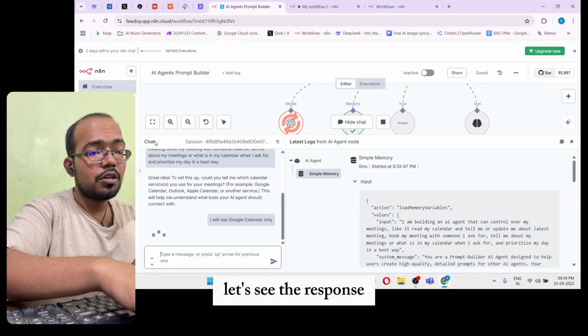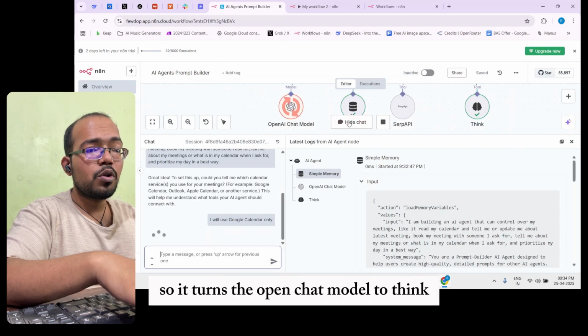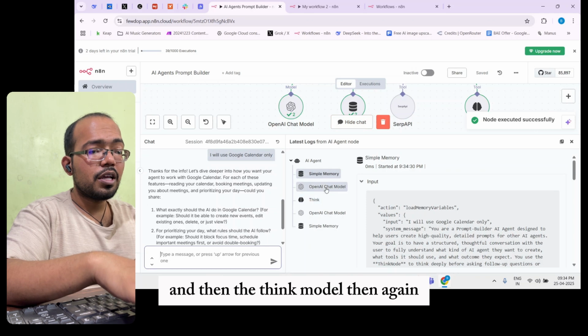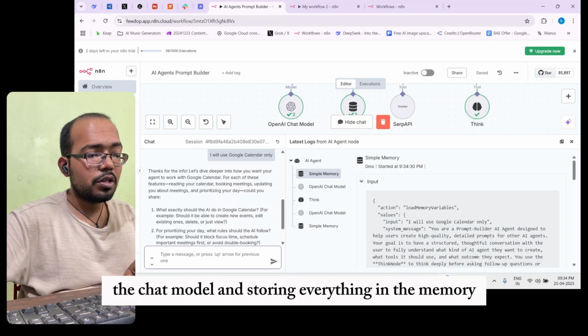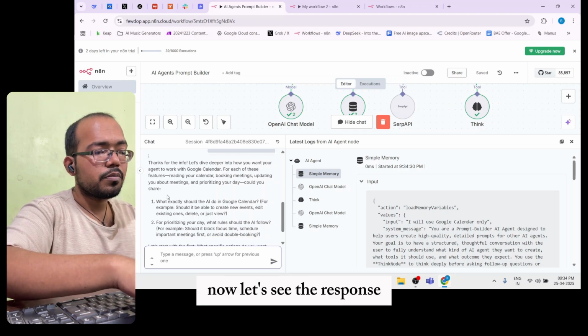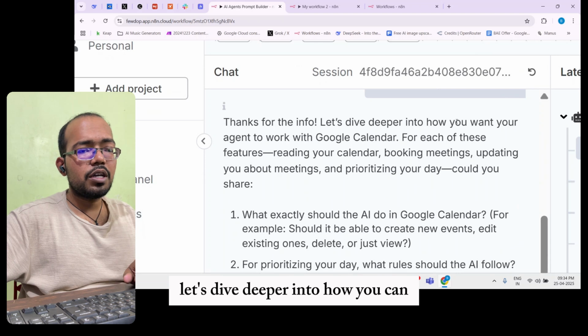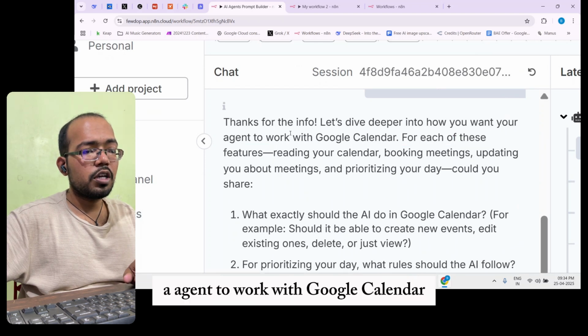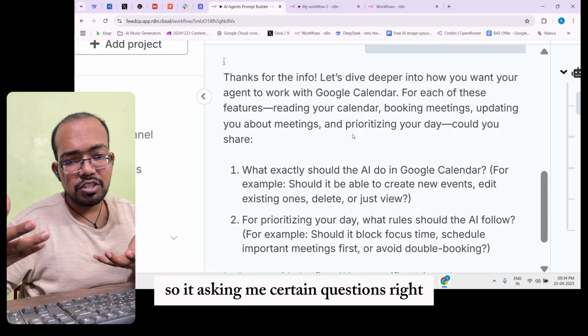Okay, so I entered this. Let's see the response. And you can also see it running over here. So it ran the OpenAI chat model to think, and then the think model, then again the chat model, and storing everything in the memory. Now let's see the response. So thank you for the info. Let's dive deeper into how you want your AI agent to work with Google Calendar. So now could you share? So it's asking me certain questions, right?